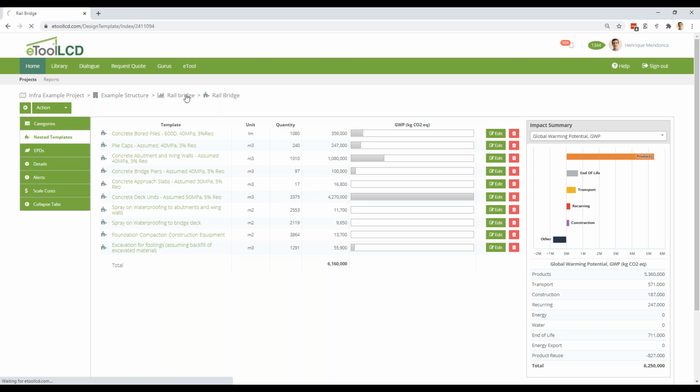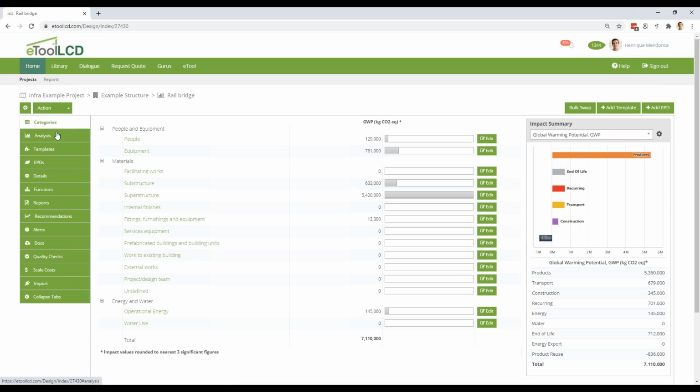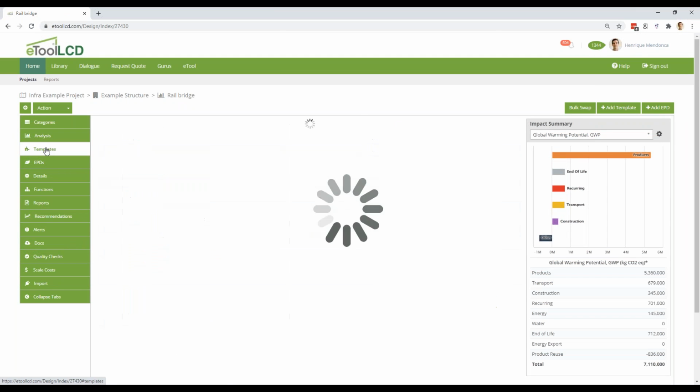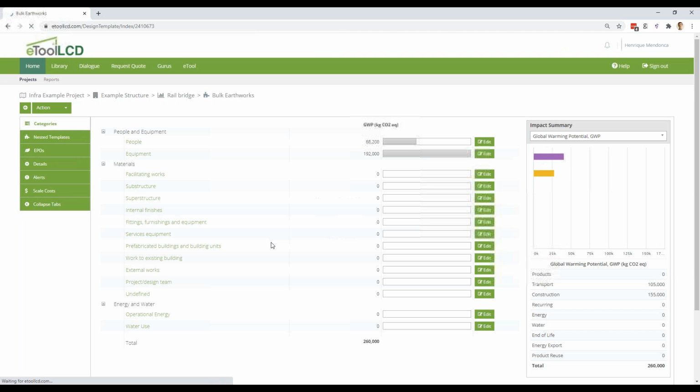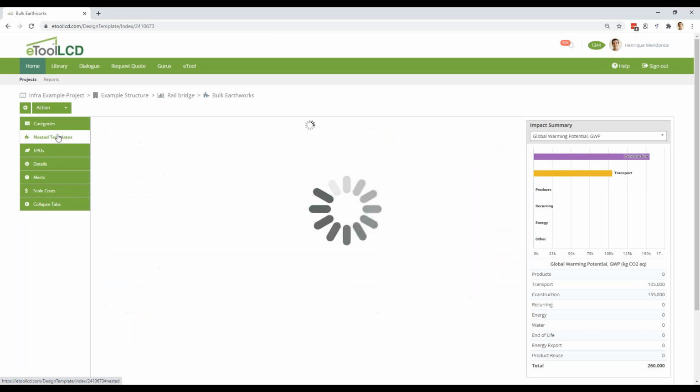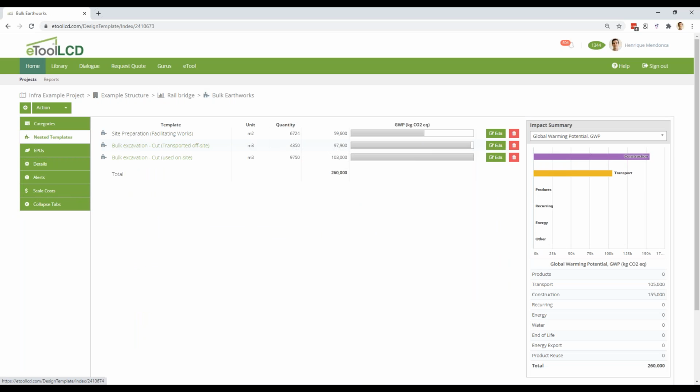The other important thing to mention here is the site preparation template, the bulk earthworks. So this is a breakdown of different components from cut and fill, soil excavation, and compaction.